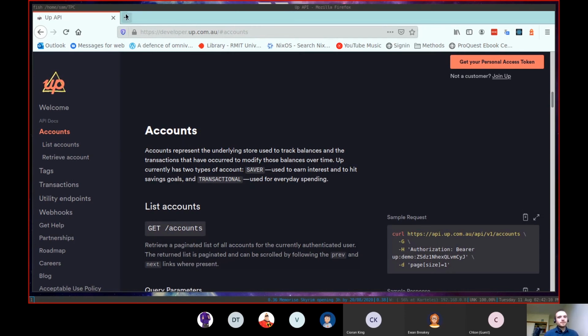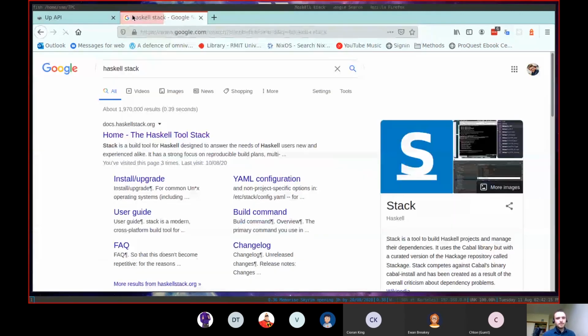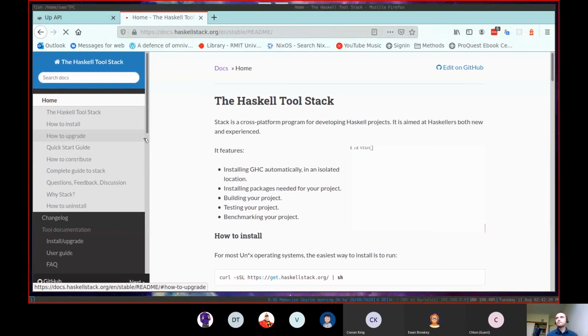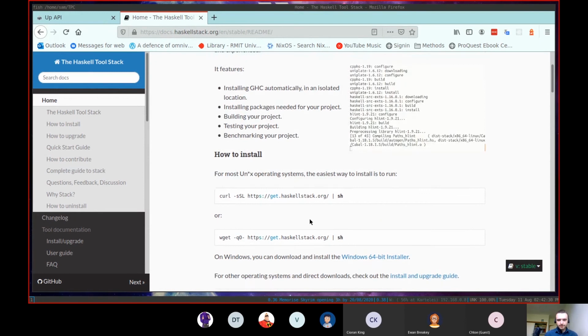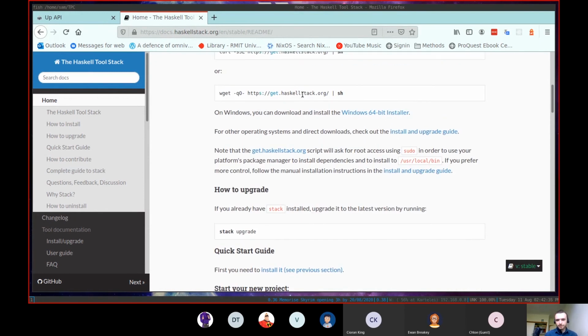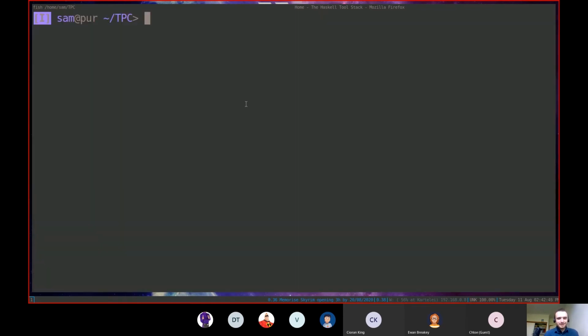If you want to follow along with this, you can check out Haskell Stack, which is a tool that installs the compiler for you. It's like the NPM for JavaScript or the Cargo for Rust. You can just install it via a simple script if you're on a Unix system, and there's installers if you're on Windows, and you can follow that path. So without further ado, we can probably get into it.